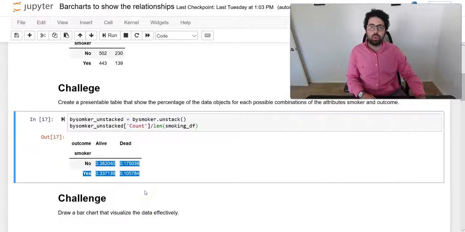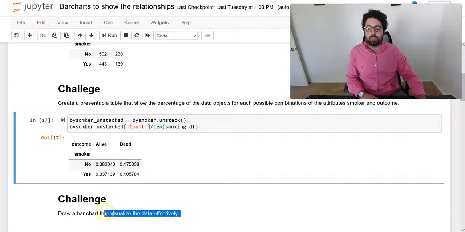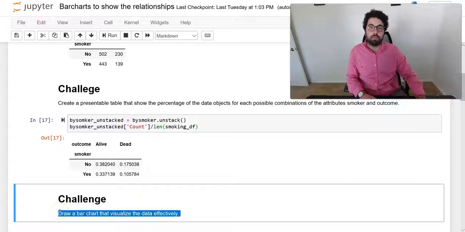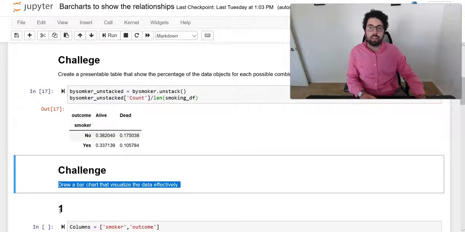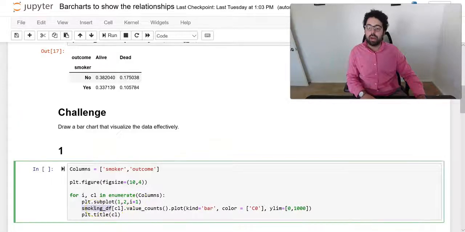So this is not a challenge for you to do on your own. This is basically me telling you what we're going to be doing a little bit ahead. There are 6 ways that you could be doing the bar chart. The first one is doing 2 simple bar charts based on different columns. So I am using the smoking DF, and based on the columns I do the value counts and do the bar charts.